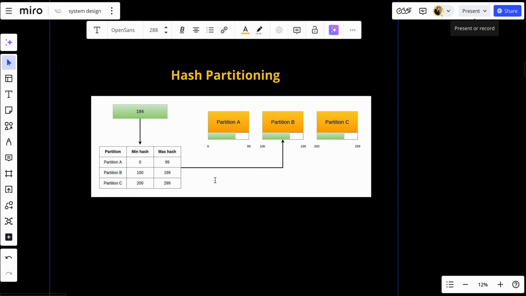The second type is hash partitioning. Hash partitioning involves applying a hash function to a key field to determine which partition the data should go to. This method helps distribute data evenly across all partitions, reducing the chances of hotspots. If you are storing user profiles, you can use user ID as the hash key. The hash function will then distribute these profiles evenly, ensuring that no single partition is overloaded.